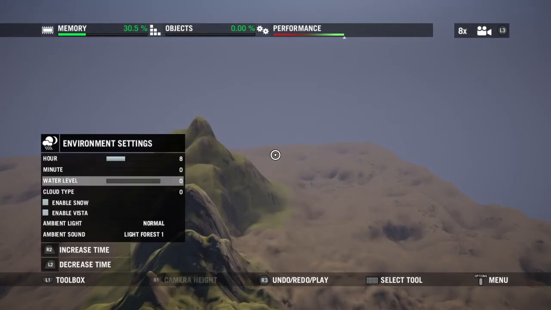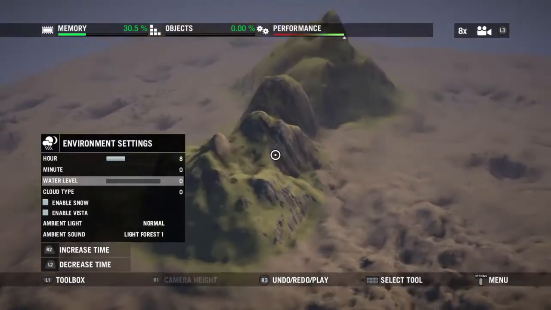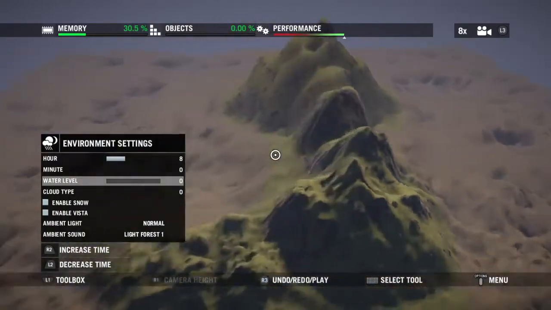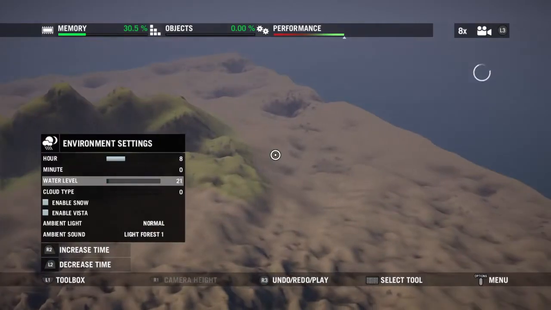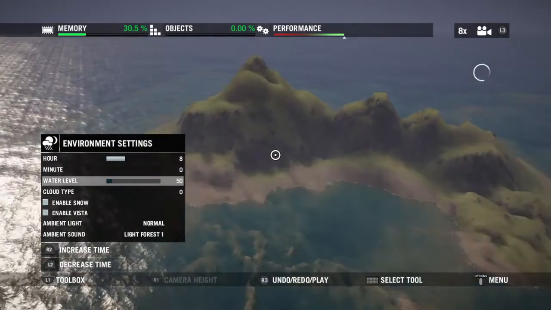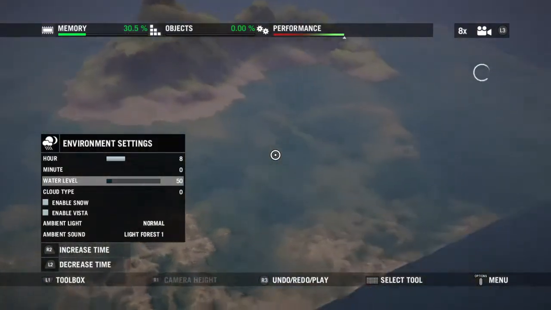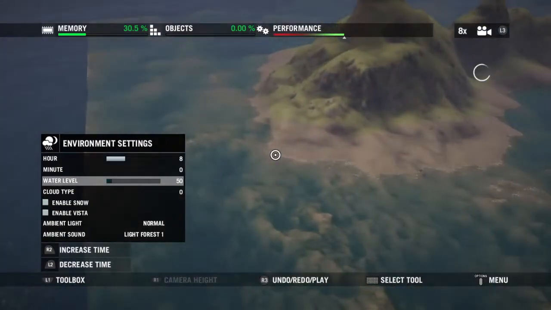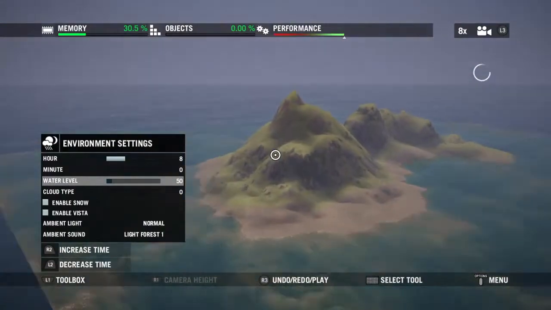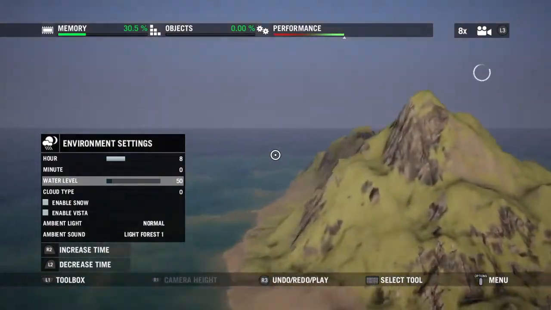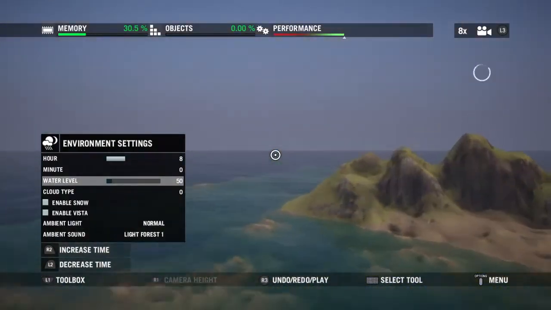Leave the echelon. Water level. Okay, here we go. That's what we need to be looking at, our island. Make sure that we don't submerge any of it. So water's coming up. Yeah, there we go. See, it looks really good. With all this extra detail here, it's looking pretty good right now.